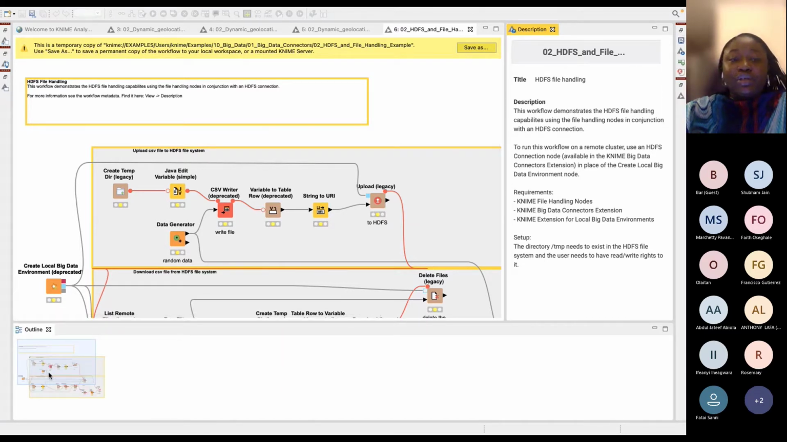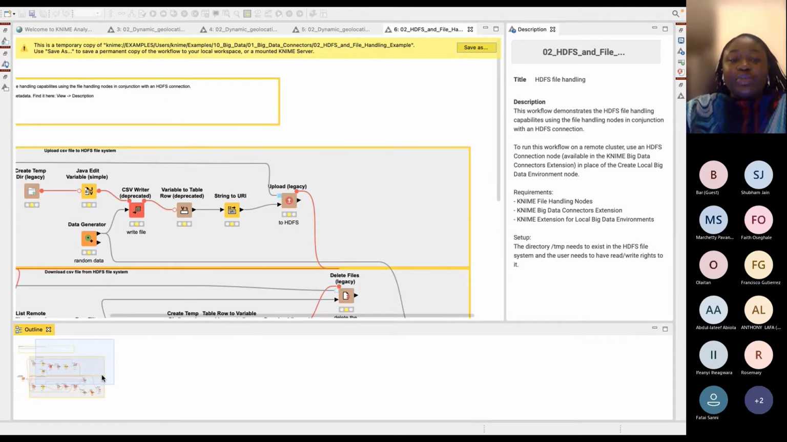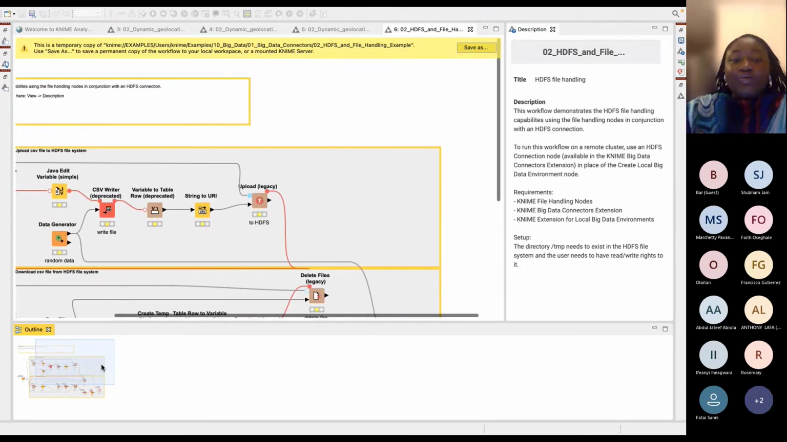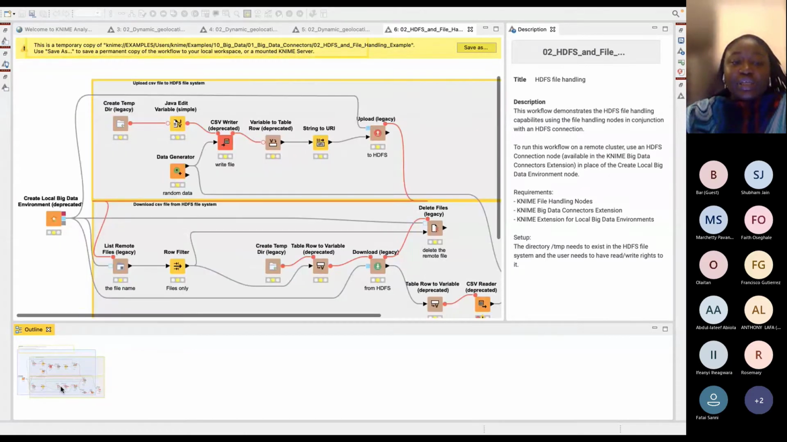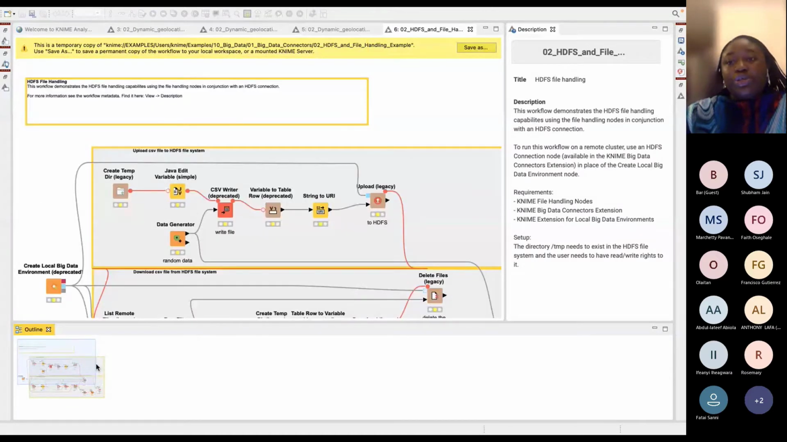Also here we have the outline. Right now my screen is a bit tucked in, but if you had everything open and you wanted to see what part of your workflow you are in, you can use this outline to scroll from left to right and see your entire workflow from this small cube, or you can minimize the pane so you can see things easily.